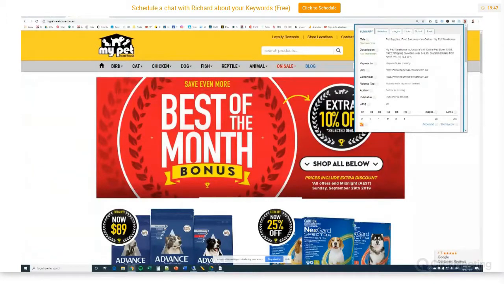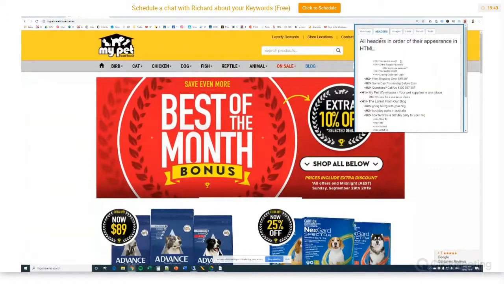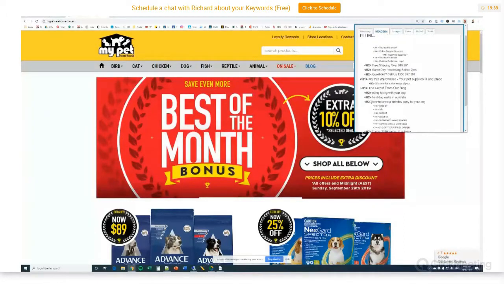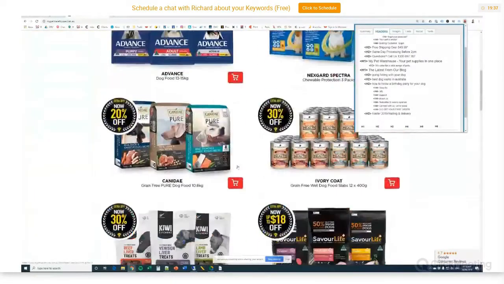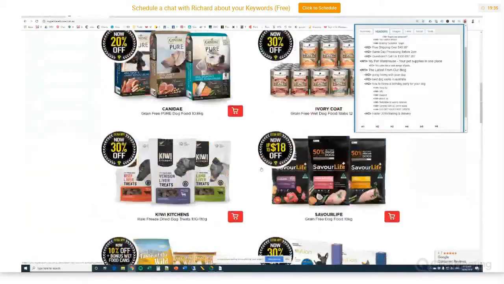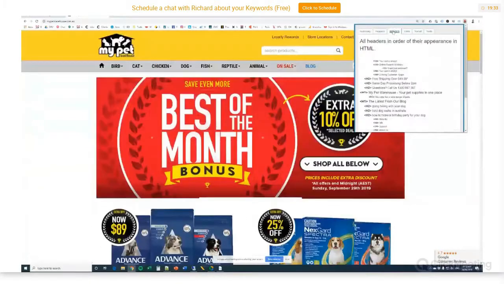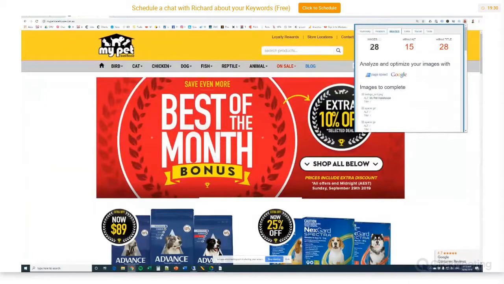Gareth, can you just go through those tabs, headers and images? Sure. So headers, these are the heading 1, heading 2, and so on. It condenses the page, and it's really quite a good tool for auditing as well. Images, it shows you how many images it's picked up on the page, how many don't have an alt tag, how many don't have a title. There are also links to running a page speed test in there.